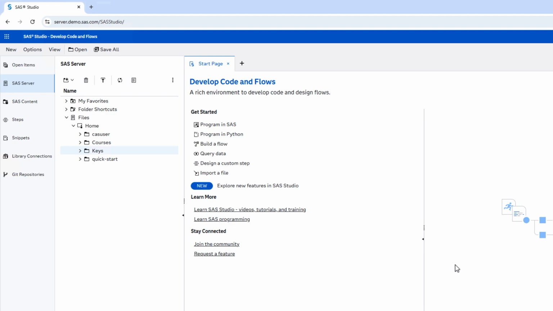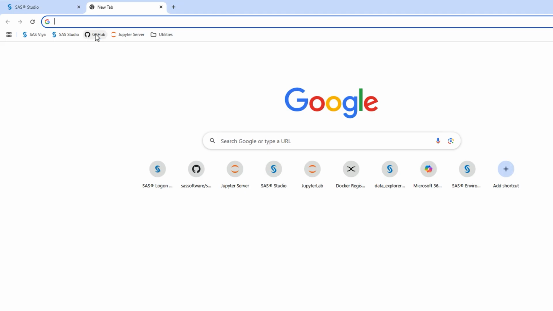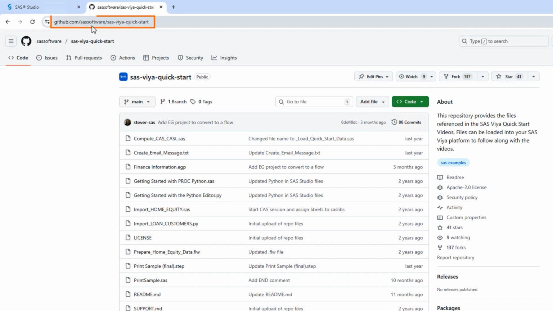In order to access the files from a Git repository in SAS Studio, you must clone the repository. When you clone the repository, a copy of all the files on the remote repository are copied to a working directory that you specify on your SAS server file system. Open a new tab in your browser and go to github.com/sassoftware/sas-via-quick-start.